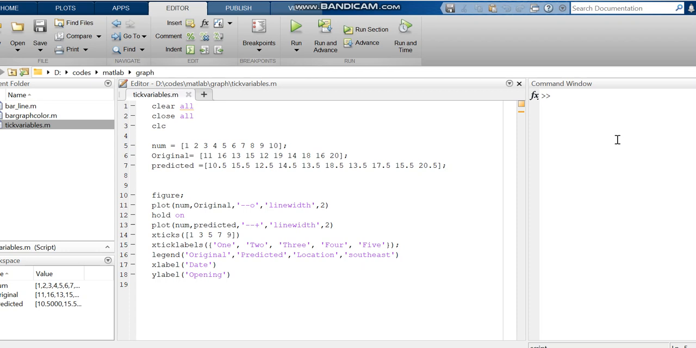Generally, the x variable in this code will be 1 to 10, but I don't need 1 to 10. I just need some categorical values like 1, 2, 3, 4, and 5, and that also I have to display here, with equal intervals between these categorical values. So what I have done in line 14 is I have just given the xticks.